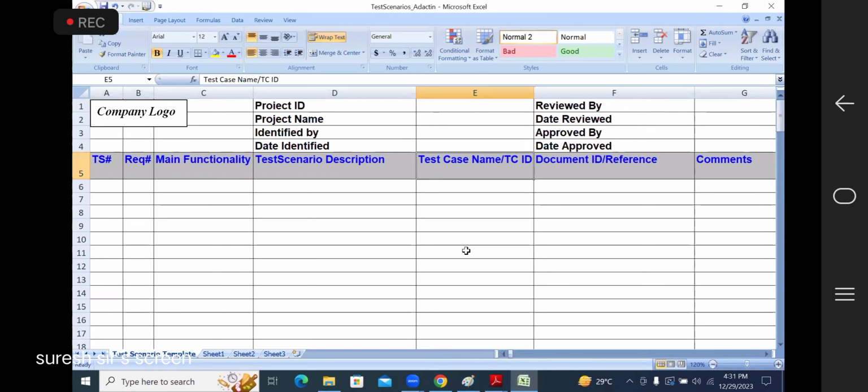Next one, test case name or ID. Write the description: name of the test case or ID of the test case.